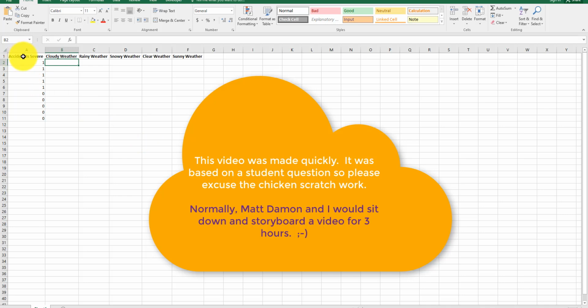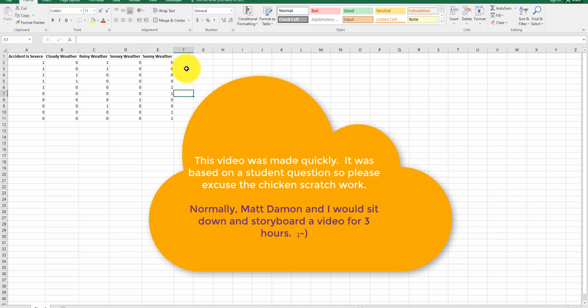So is the accident severe, yes or no? I've got 5 and 5, 5 rows that are yes, 5 rows that are 0. We don't need to worry too much about this, but this is going to be our y variable. We're not running a full model here. I'm just going to show you the exploratory analysis. And I just made up some data here.